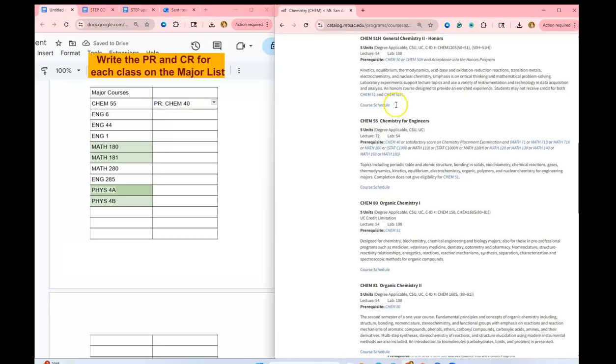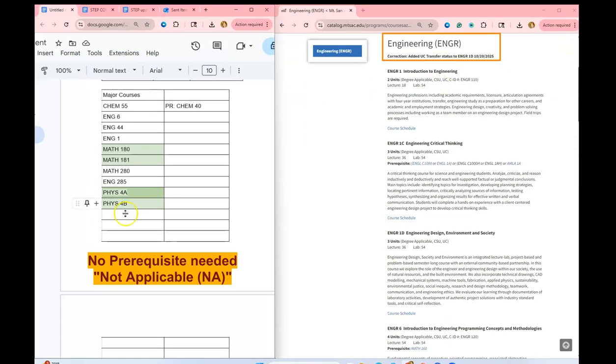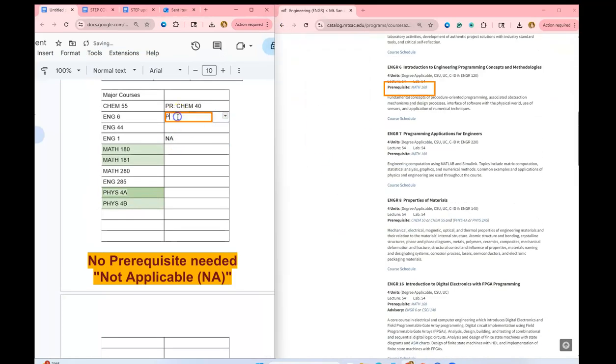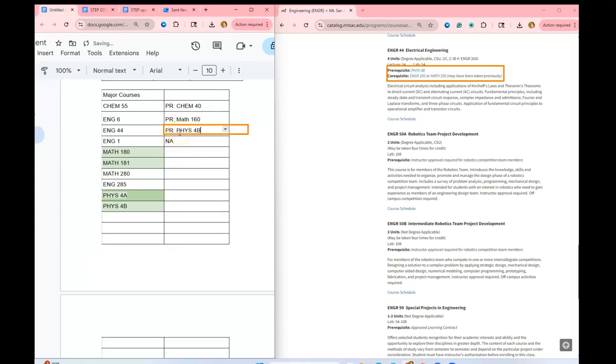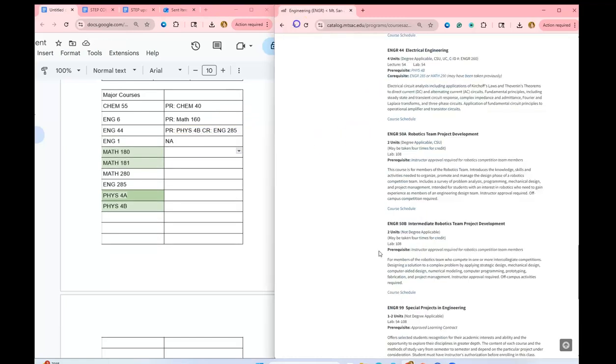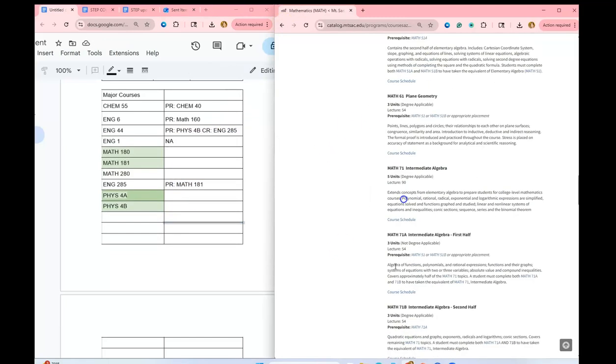I'm going to do this for all prerequisites and co-requisites. If a class doesn't have a prerequisite or co-requisite, I'll just write NA for not applicable. To save time, I'm going to zoom ahead.